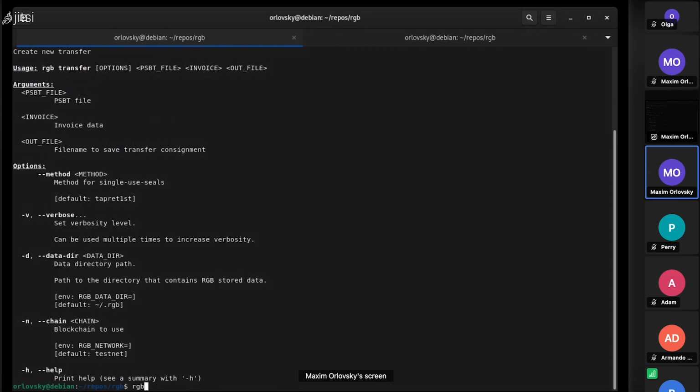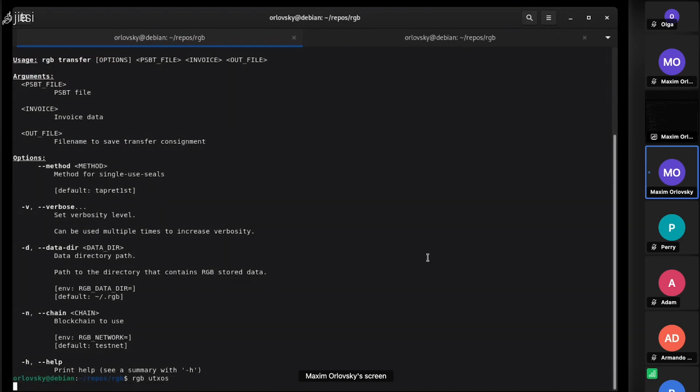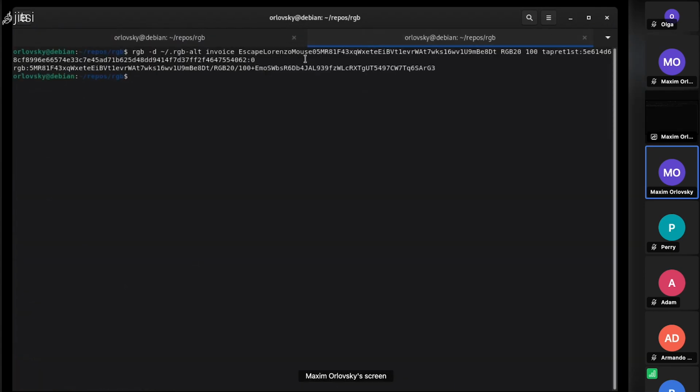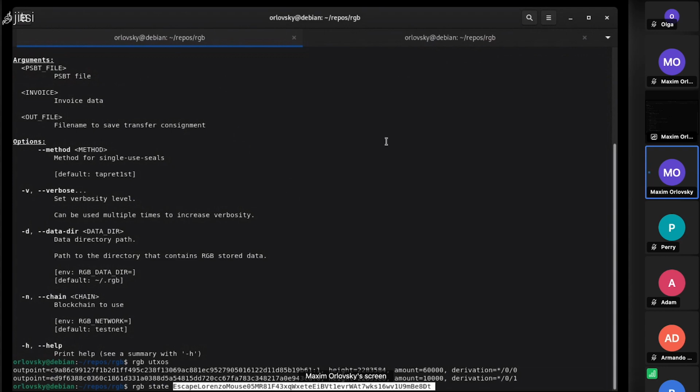So if I check the UTXO again, I will see that I have this UTXO with this amount of Bitcoin. And on this UTXO, I have a certain amount of assets under my contract.